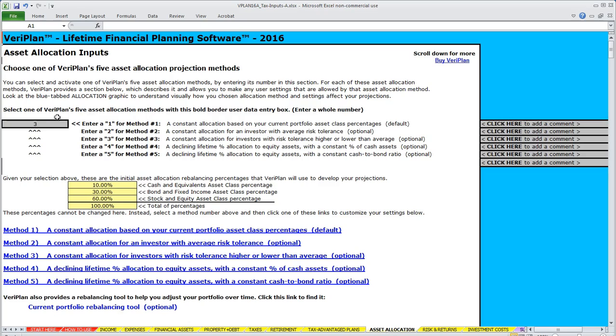So in terms of asset allocation, there are a variety of methods that you can use here. I'm just simply using method number 3, where you can use a constant percentage allocation over time and pick whatever percentages you want. In this case, I picked 10% cash, 30% bonds, and 60% stocks across a lifetime.